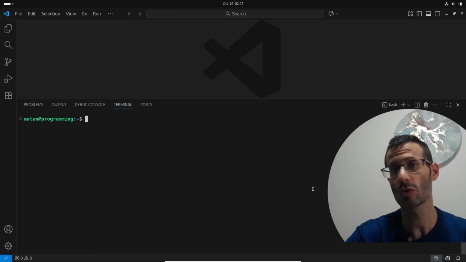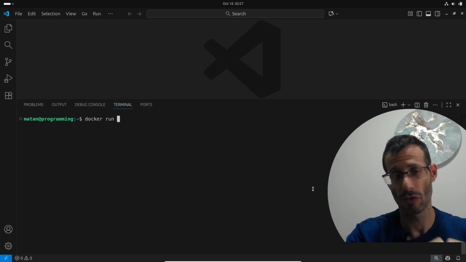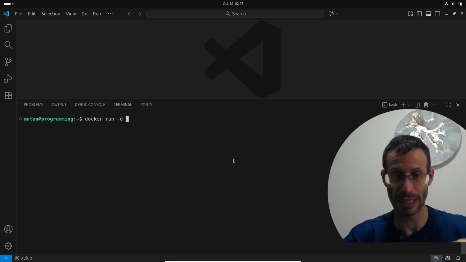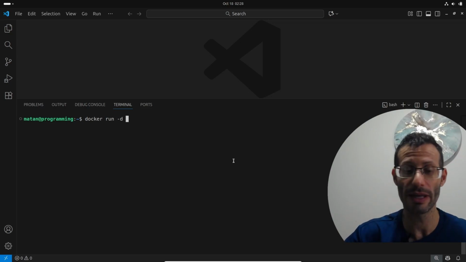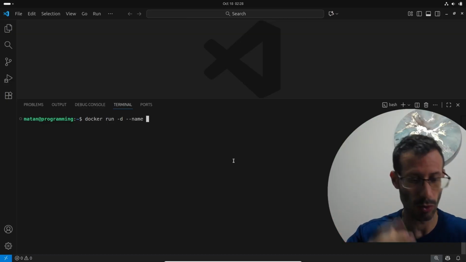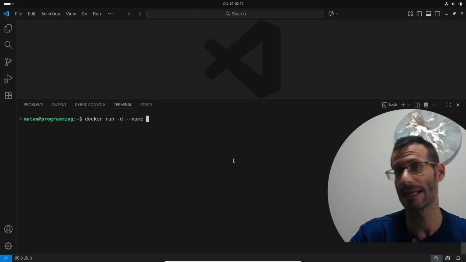To do that, we're going to use docker run, and we need to specify a few parameters. The first one is going to be -d, because I don't want the container to take over this terminal. Next up is going to be the name for the new container, so --name. Here you can specify whatever name you want. I'm just going to call my container MySQL container 1.